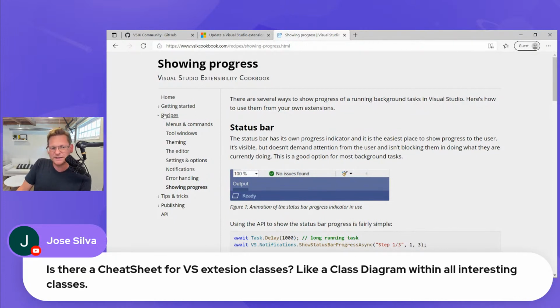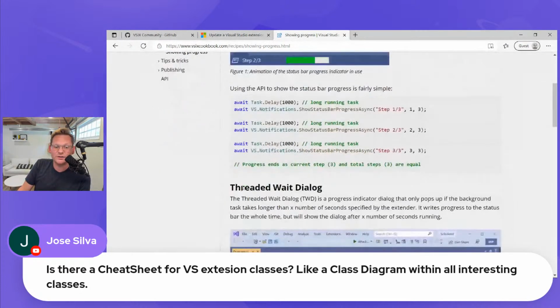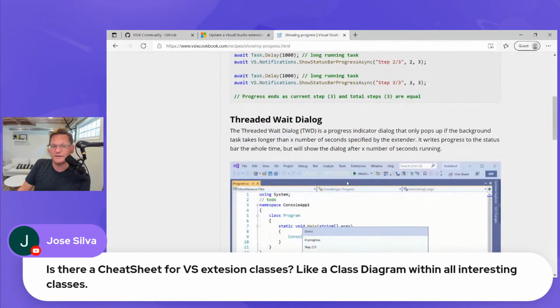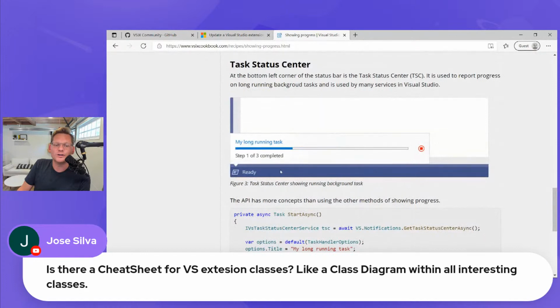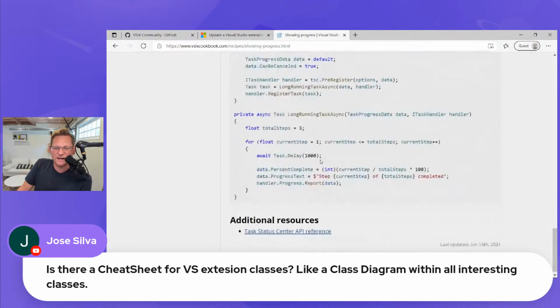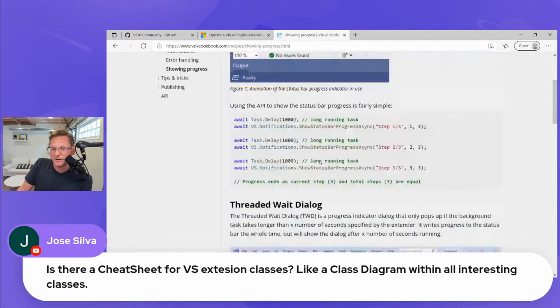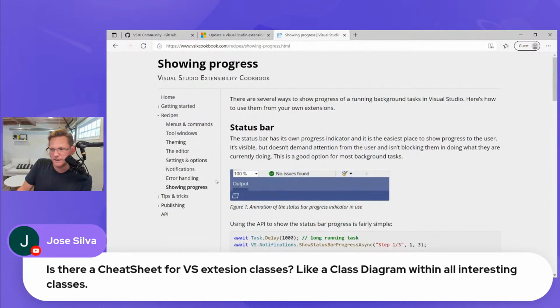So the idea is that the VSIX Cookbook is a place to go for especially beginners, but I'd say for everybody that just needs inspiration. You may not know that there's something called a threaded wait dialog and how to take advantage of that, for instance. Or you didn't know that you could actually get into the task status center down here with your own background tasks running. So even though you've done this for a long time, you might not be aware of all the different extensibility APIs that are available and how to use them right.